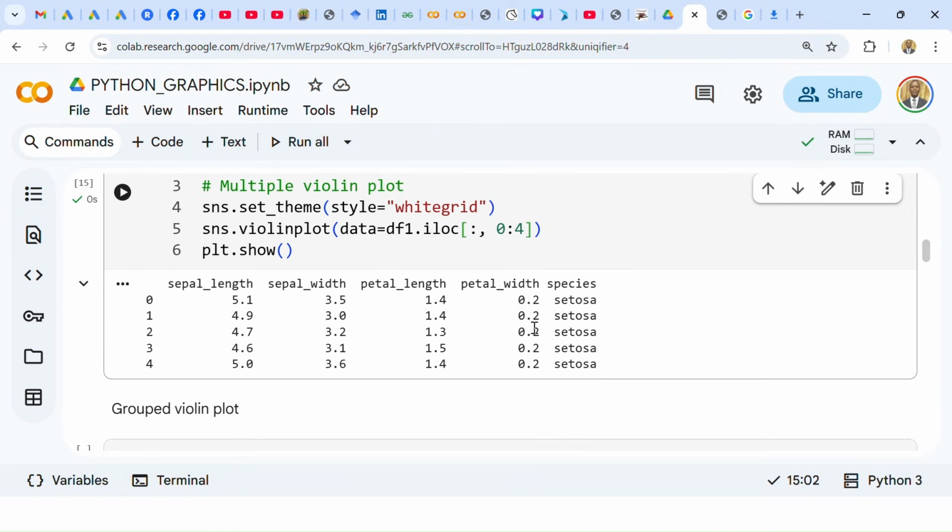You can put these and group them so that you do all of them for each species. Then there would be 12 graphs. Or you can do just one, which will have four box plots and violin plots, one for each numerical variable. Because there are three species, there will be 12. Let me run this one.